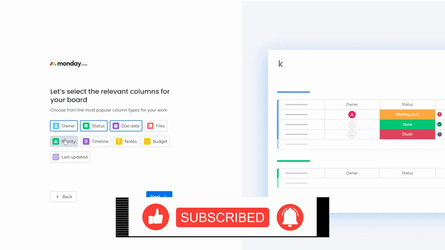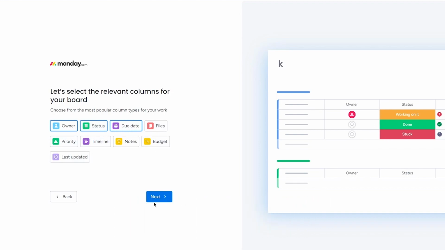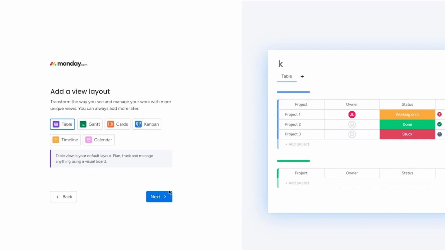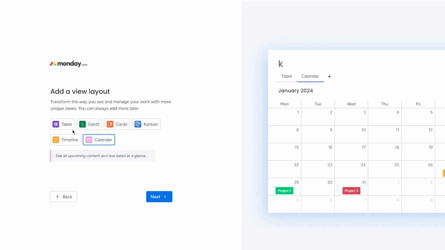So it says relevant columns. These are the columns that you can add on the right side of your board. One of the items that you would like to manage, let's say I'm going to go with projects, okay, because it's project management. So I'm going to go with that. Then these are the view layouts. So you get table, Gantt, cards, Kanban, timeline, calendar, okay.